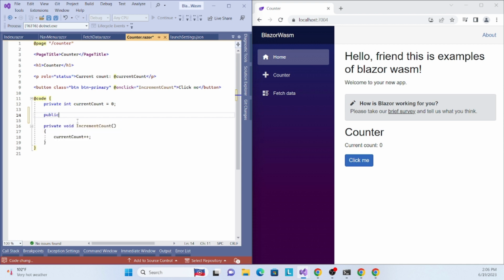Because we will share this component with this variable, it should be public. So public int, and increment, for example IncrementCount. Okay, so just increment, get and set. There is actually a shortcut.